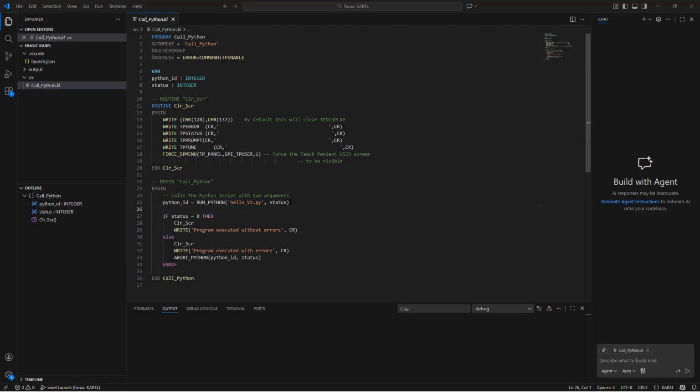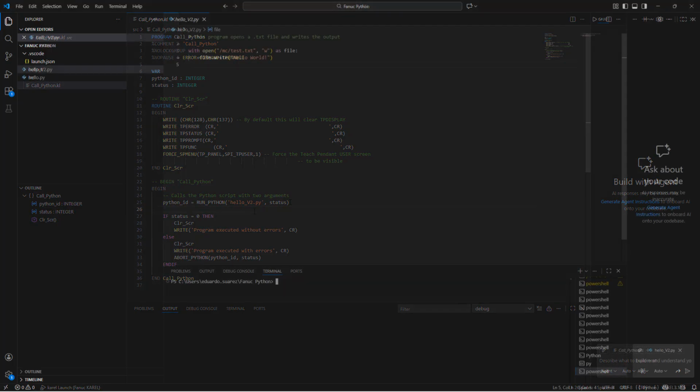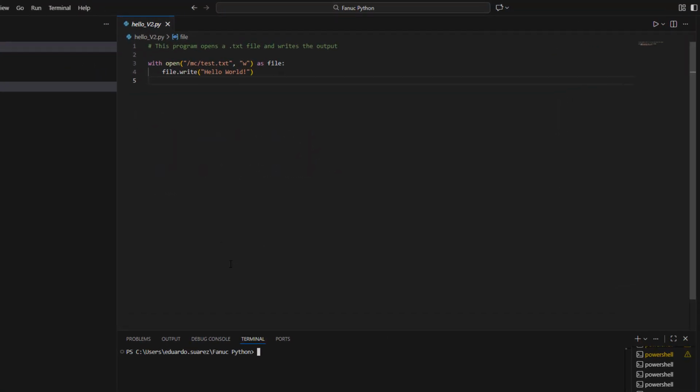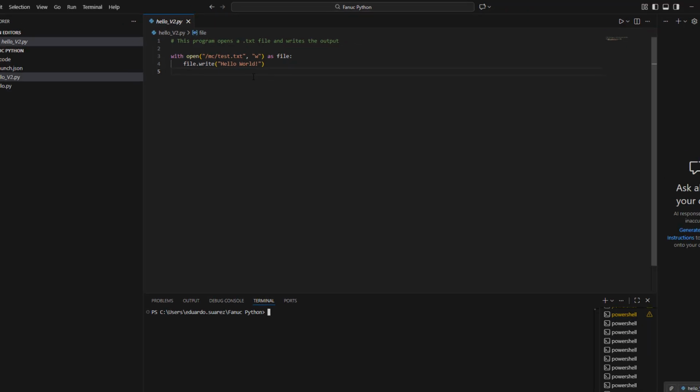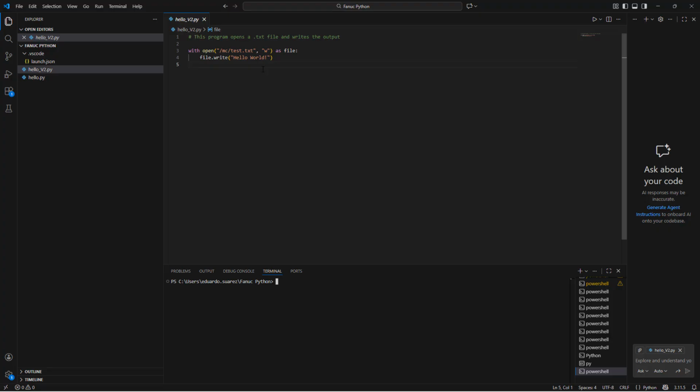The Python script file that we used in this example was hello version 2. If we open the program, this is the script that we have. This Python file doesn't take any arguments. In fact, the only thing it does is give an output, hello world, that is written in a text file. Now I'm going to show you how to call the Python file with arguments, and I'll show you two different ways we can create a Python file to receive the arguments. Just remember that in this case we can only use the Python standard library.